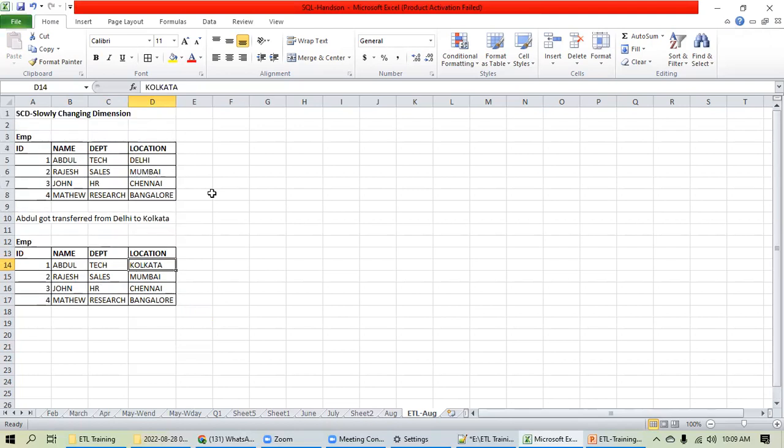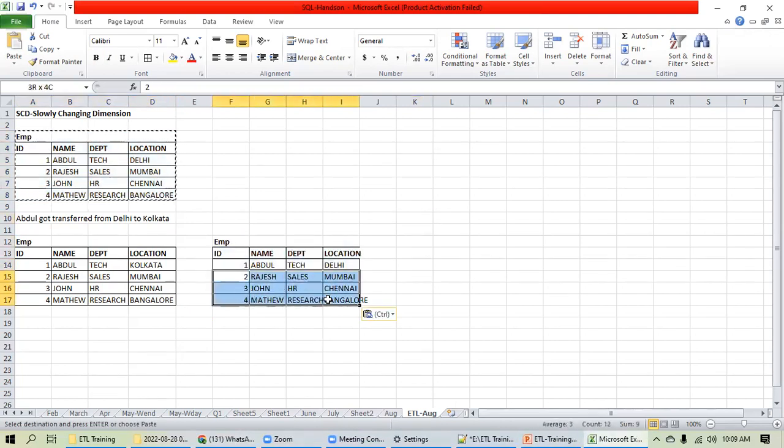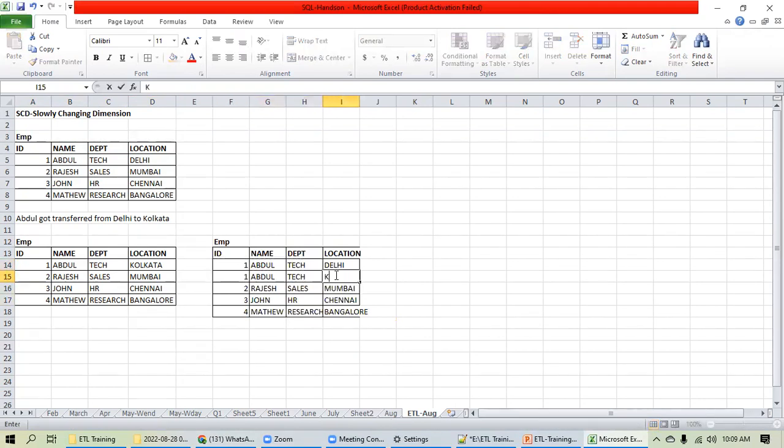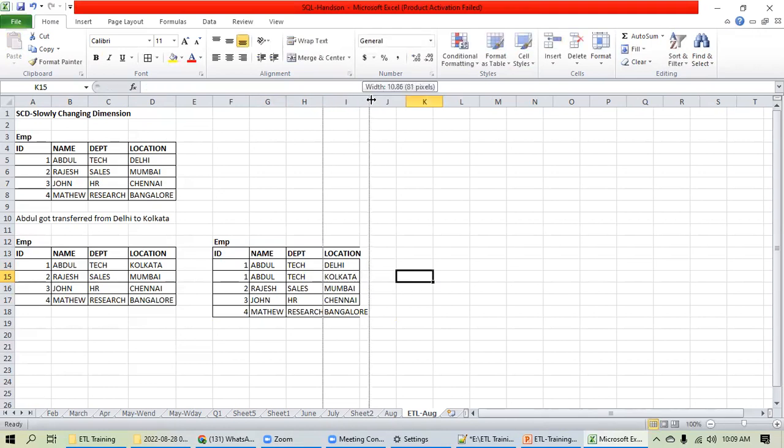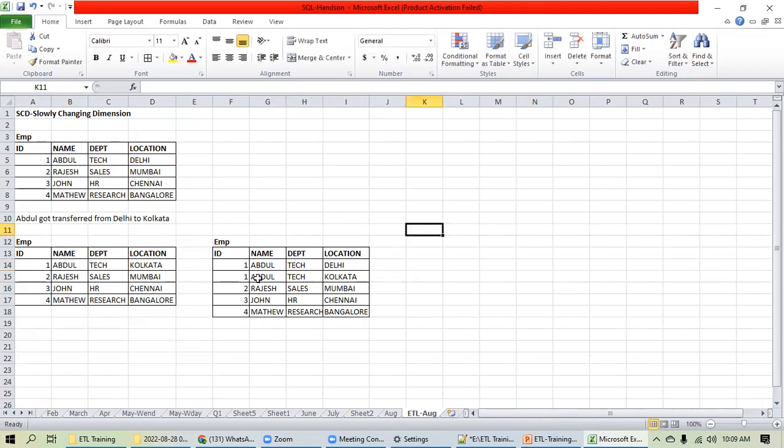So in that case, what you have to do is create this table, and you have to create one more column. And you have to mark here Kolkata. Now from this, if I ask you where Abdul was located earlier, you can tell that yes, Abdul was located in Delhi, right?